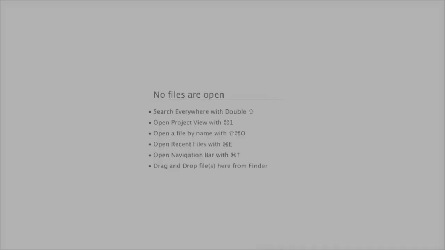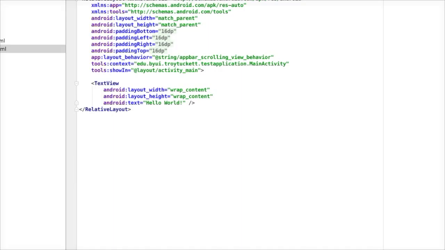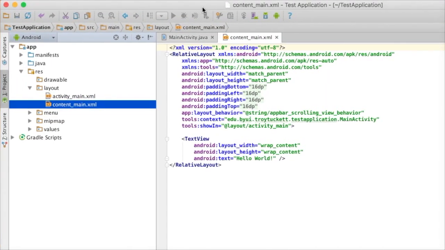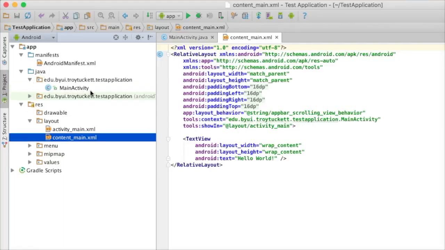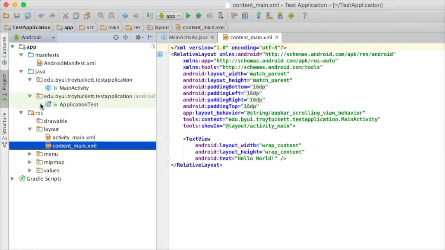There's a lot of stuff that it does, and you have to be patient because it takes some time to get that done, and then ultimately you end up in Android Studio, and it looks kind of like this. You'll notice that it's created a few things for you: a manifest file, this MainActivity that's here, and then a test app here, and then some layout stuff.